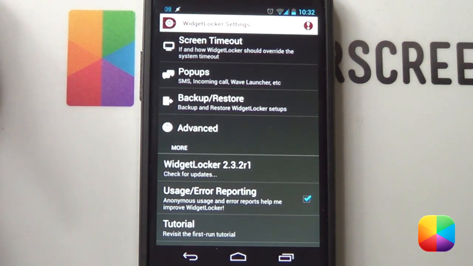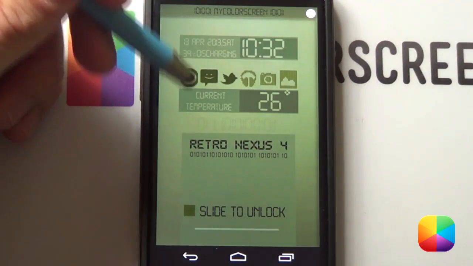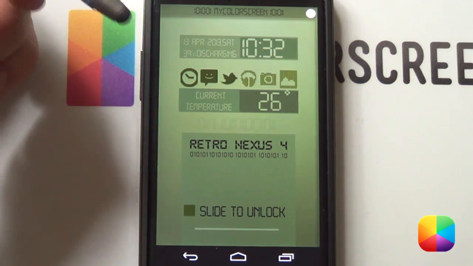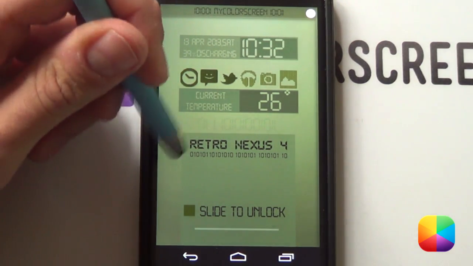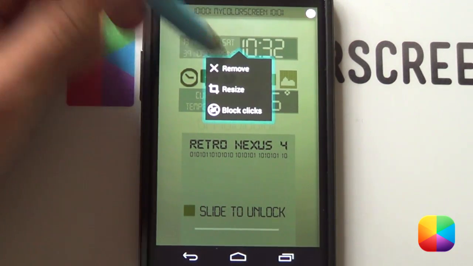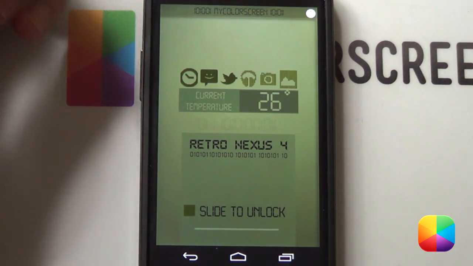We're now going to be going into the front side of it. So we're going to go back now, and if you've just installed Widgetlocker, you should have some random clock widget and a custom slider. All you want to do is hold down on it. Let's say for this clock over here, you'd hold down on it and then select remove, or you can even just drag it in the bin below. I always like to go remove because it's a lot easier.